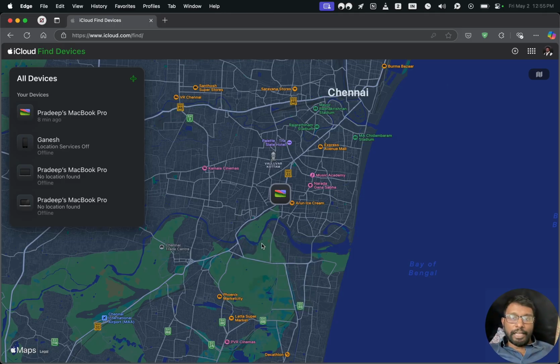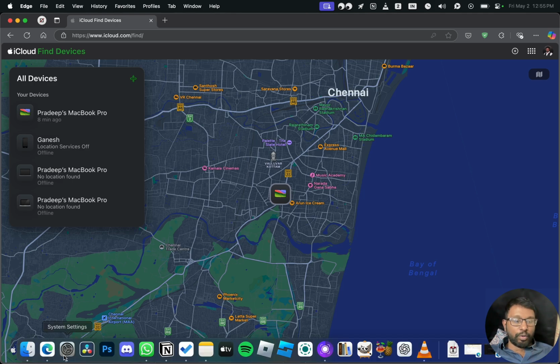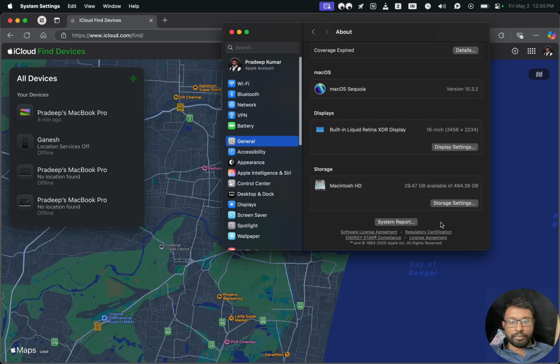Find My Mac is a helpful security feature for our MacBook devices. This will increase the probability of finding our stolen laptops. But if we don't want to be tracked and if we want to hide, then we can turn this off too. We can check the activation status by going to System Settings and General, System Report.